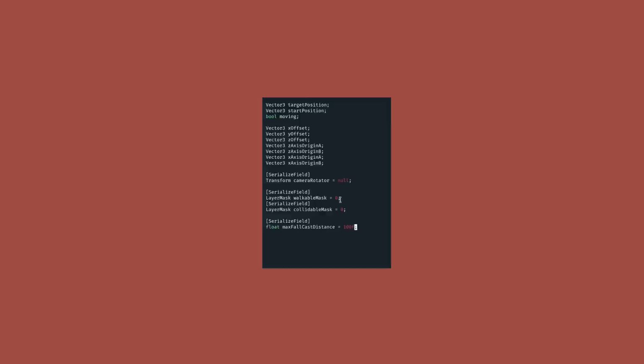This is going to be used for when you walk over an edge. How far down is the game going to look to see if you can fall down to another thing. Now 100 is pretty high. Probably not going to have distances that high in a game of this type, but it's just a value you can set to whatever you want.